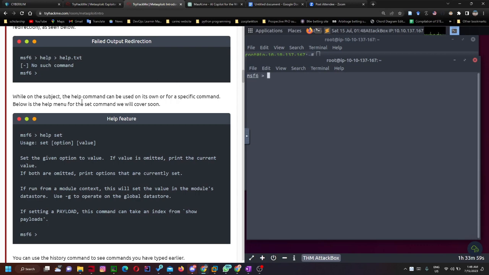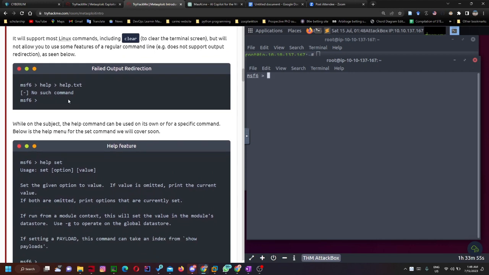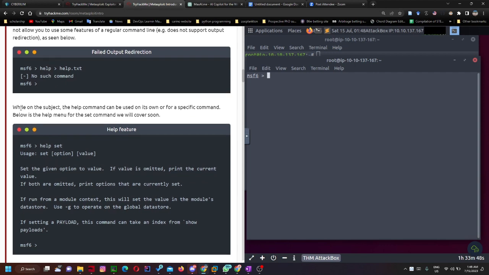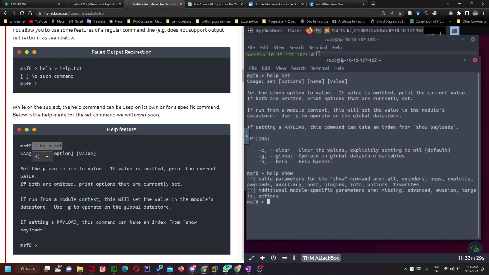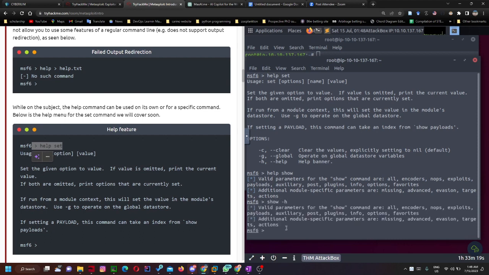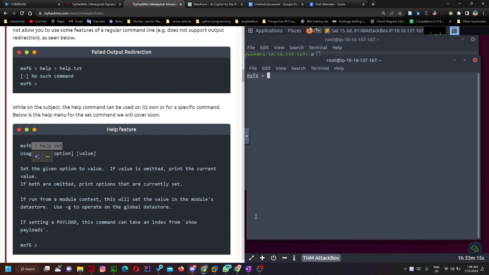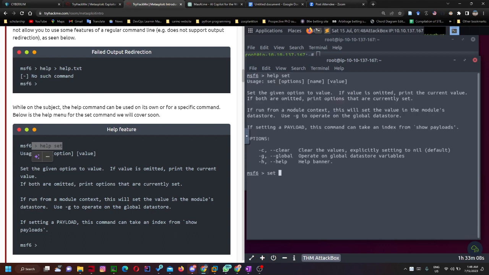So let's clear this. Let's come back to help test: no such command. Now, they said while on this, so let's try this first. We have help and set as part of the commands we have. I think this is the syntax. Let me now do it for the show that I did the other time. That was correct also. So we can do it either this way or this way, like show hyphen h. Then it gives us this. Clear. So let me do it for set that we have here. We have help set. Let's do set hyphen h.